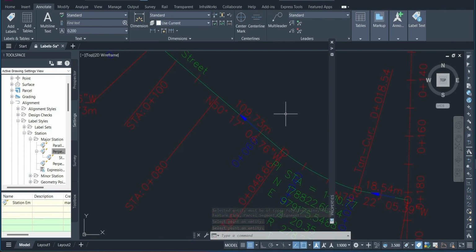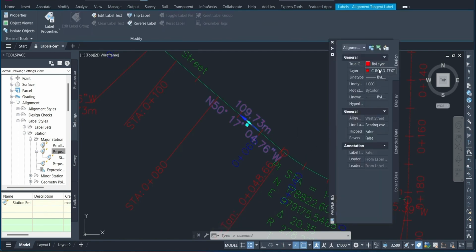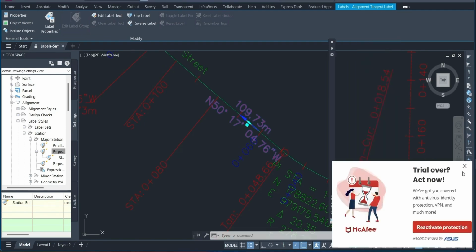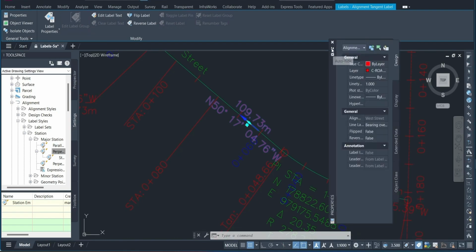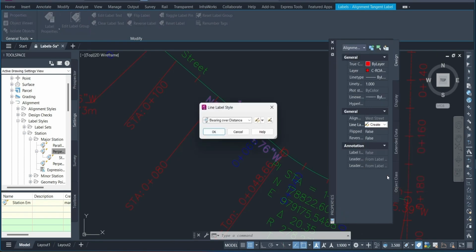Select the new label. On the Properties palette, notice that the label is on zero text. When labels are created, they are placed on the layer specified for the label object in the Drawing Settings dialog box on the Object Layers tab. The drawing settings for this drawing specify that alignment labels are created on the zero text layer. On the Properties palette, click the field next to Line Label Style. Click Create/Edit. In the Line Label Style dialog box, click Edit Current Selection.